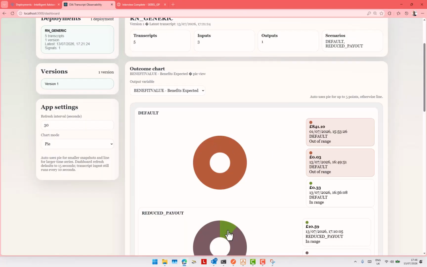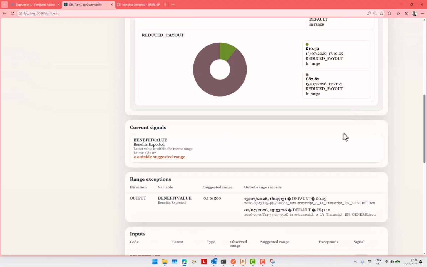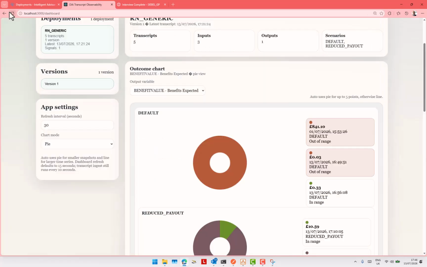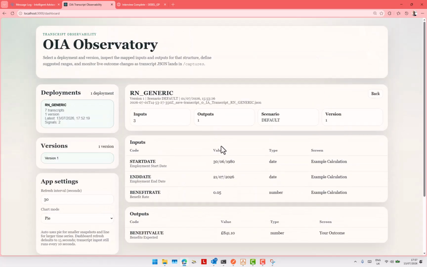Now look at our observability dashboard with its two different scenarios, default scenario and reduced payout scenario, because I've got two different versions of the same project. And if I was to take a look at the reduced payout here, you can see that I have the details of the information. It also says I have the range exceptions. I can also compare the default scenario here by drilling down and looking at the raw data if I need to. So you can see this is the raw data from an individual session.